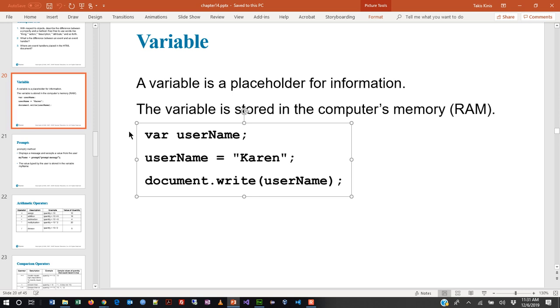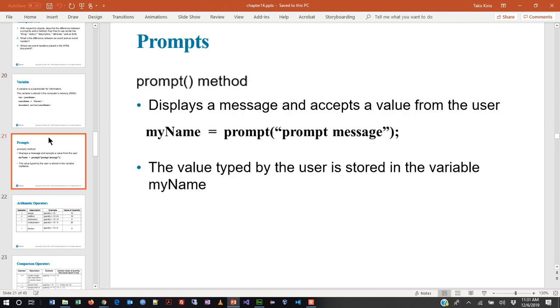Right. So, very simple. You can do another thing. You can do a prompt message. And what this does is it gives you a different kind of output.